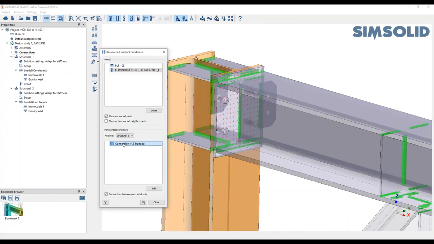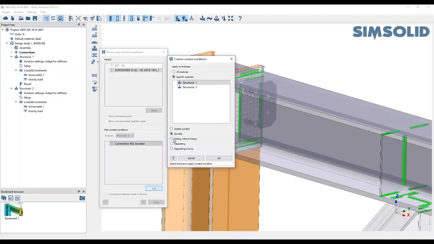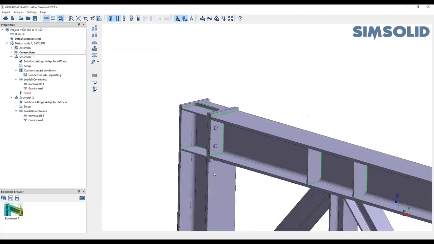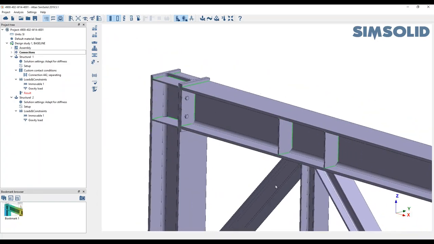There we go. Now if I highlight that bonded contact there, I'm going to change that, and you can have sliding without friction or separating. So I'm going to do separating here for a moment. You can specify a friction, and I'm going to close that. Obviously you need to do that for all the other ones. I'm just going to leave it here for this one. I changed it on the structural one here, so we'll run that one again anyway. I was hoping that I would change it on structural 2, but it doesn't really matter, so I'll run that structural one again.